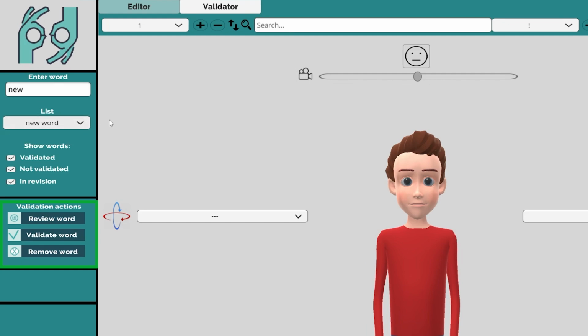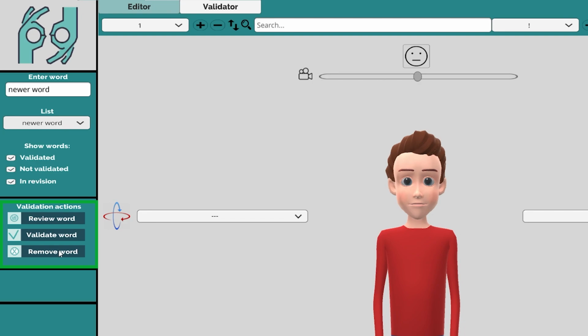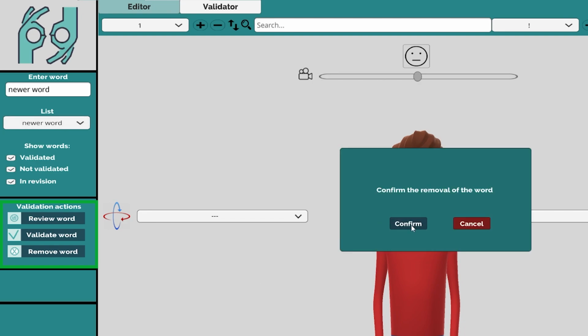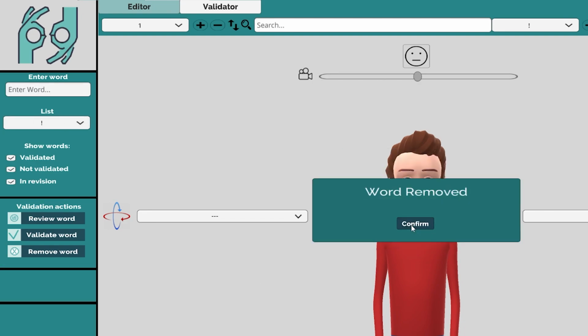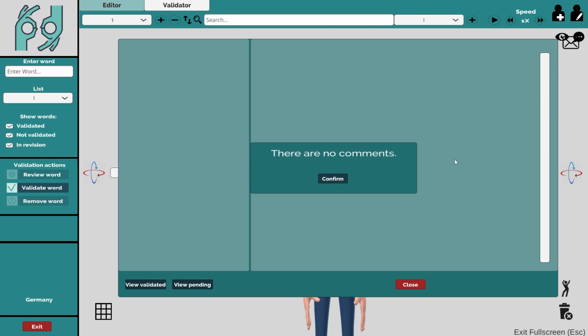After selecting a specific sign, they have the option to approve the sign if everything is correct, adjust it by themselves if they want, or send it back to the user who originally configured it with instructions on what needs further attention, or they also have the power to delete signs that were not yet validated. Users who get comments from the validators can read them by clicking on the envelope icon.